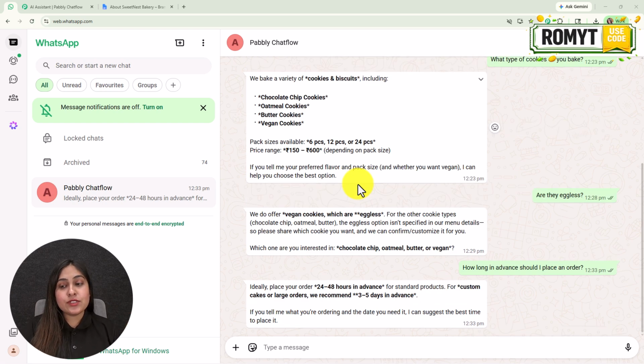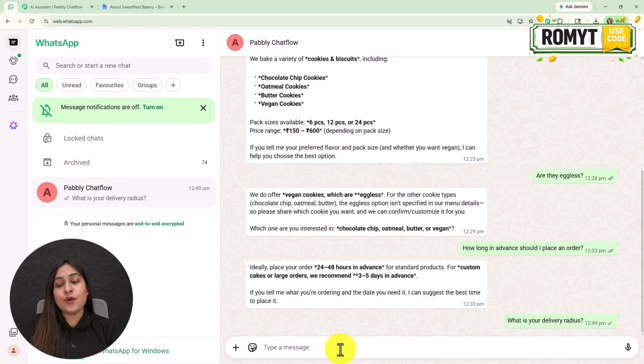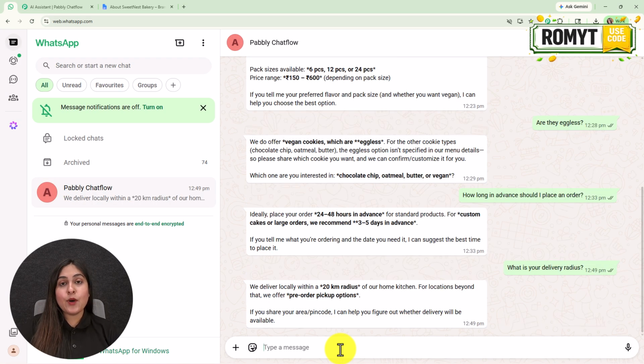Then the next question says, "Are they eggless?" And then you can see a reply received. Then my customer has asked, "How long in advance should I place an order?" So my WhatsApp AI chatbot has replied to that particular question as well. Not only this, if I ask a new question in this conversation that says, "What is your delivery radius?" then also you can see a proper answer has been received over here. So this is how magically my WhatsApp AI chatbot replies to all my customer queries on my business WhatsApp number.